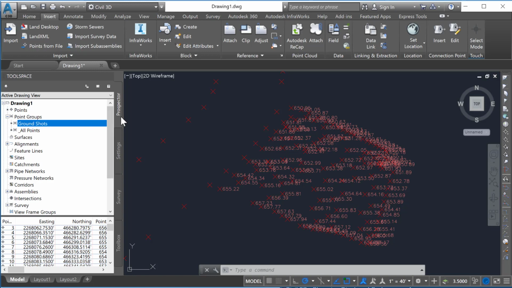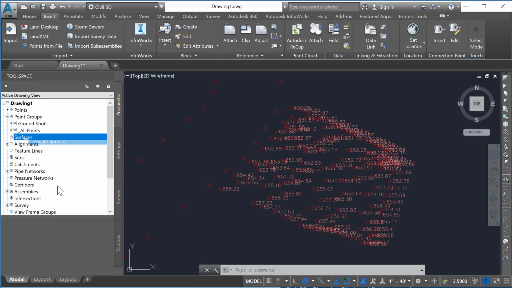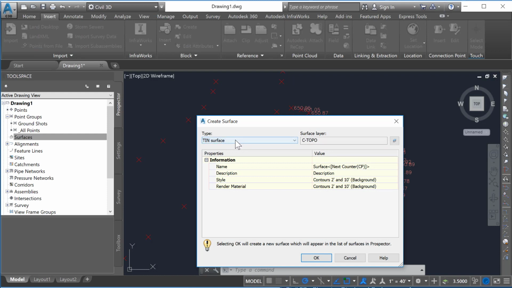So over on your Prospector tab in the tool space, we'll come to Surfaces and right-click on Create Surface. You'll see that there's a tin surface here. That's the one we want. That's going to be a triangulated network of points. And I'm just going to type in parking lot for the name. You can name that whatever you want, or later on change the name.